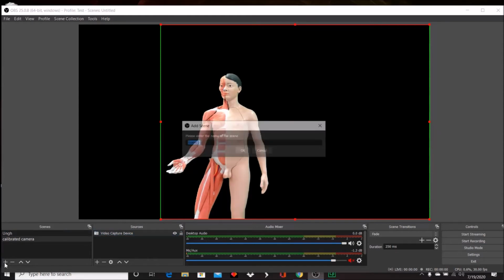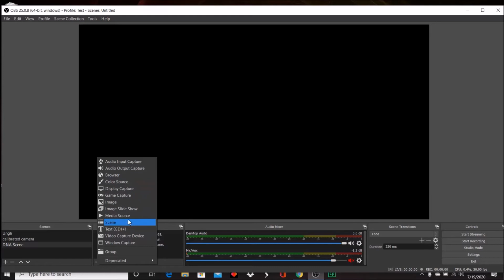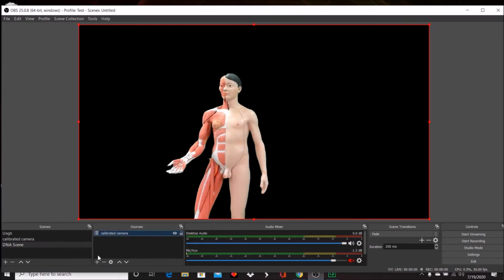Okay, now we're going to add our second scene, and this scene will be a lab scene. And say, okay. Actually, we're going to do a DNA scene. Okay, there you go. So this will have that special DNA background, but before I do that, I'm going to add Edgar back as a scene. And he was the calibrated camera. Okay, so there he is.